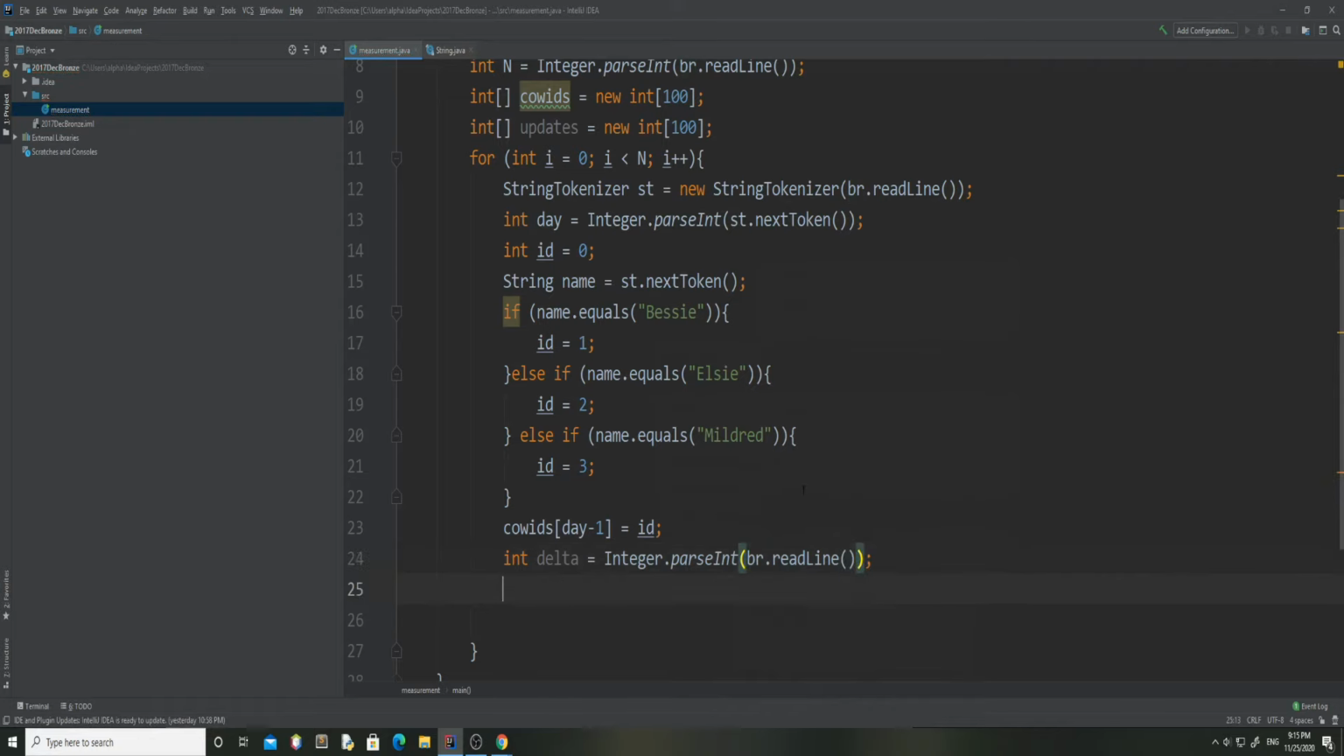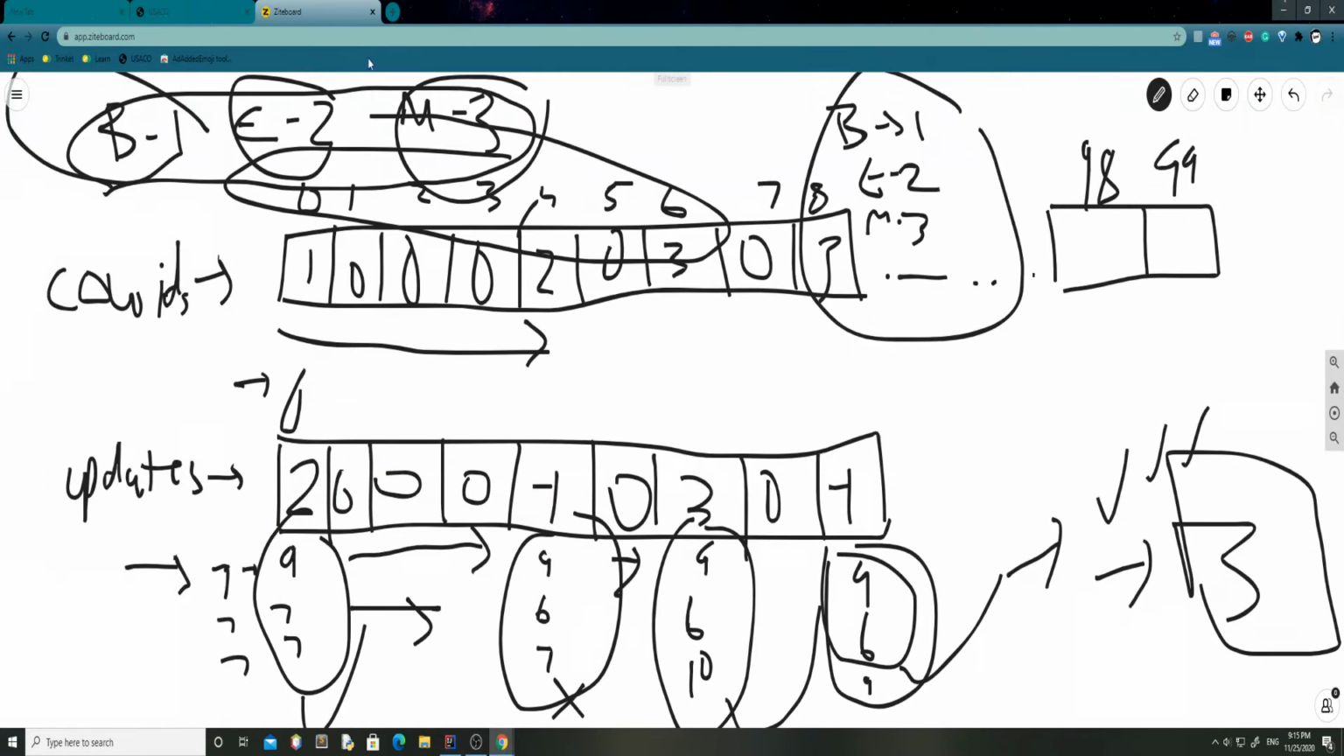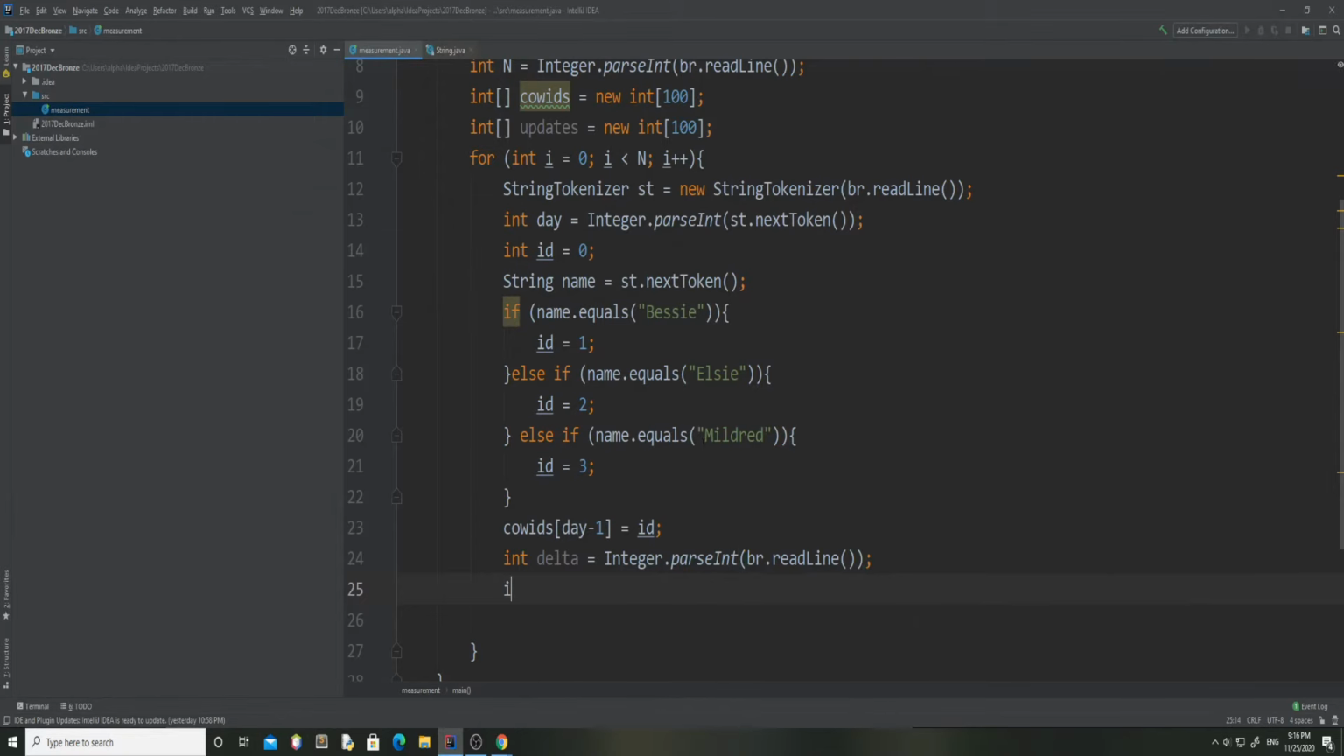Okay, and then finally we put delta into this array. Let's just call it updates. So updates, day minus 1, like the first one, is going to be equal to delta.